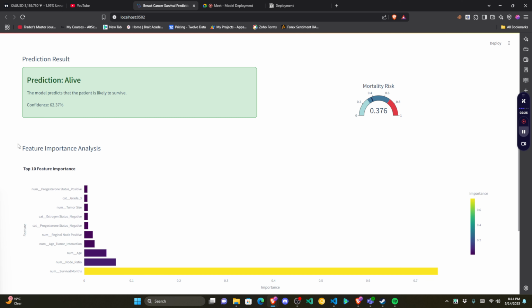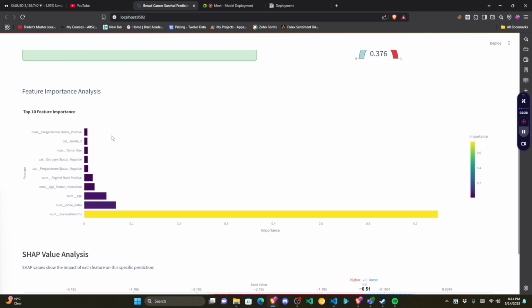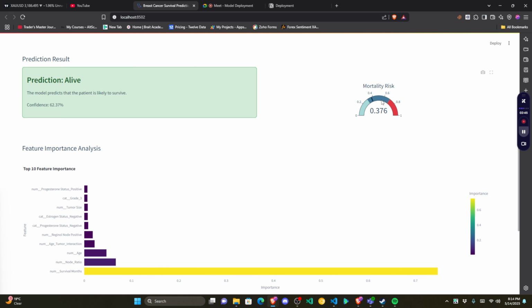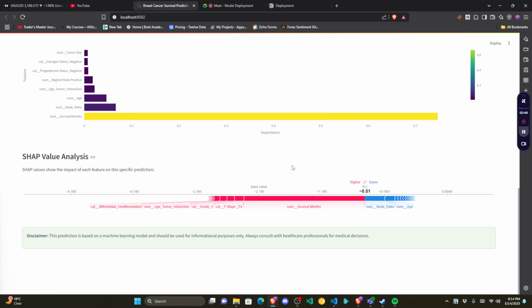And then down here, you've got an analysis of feature importance. So this is what we did in our notebook. We saw that survival months was the most important feature. And then over here, we've got explainability of the model. Like what are the contributions of the different variables that we have in this data to this mortality risk, or this prediction that this individual is alive.